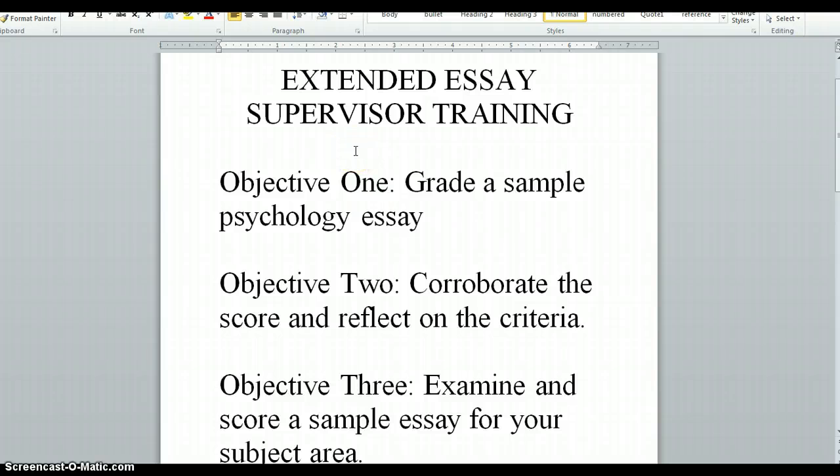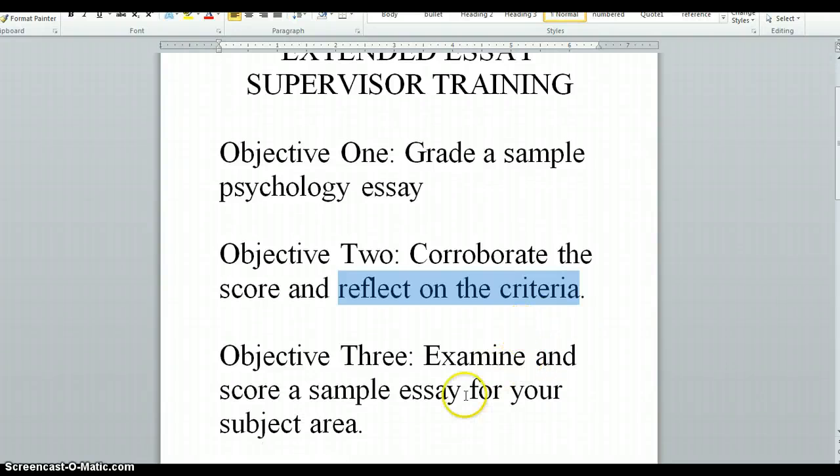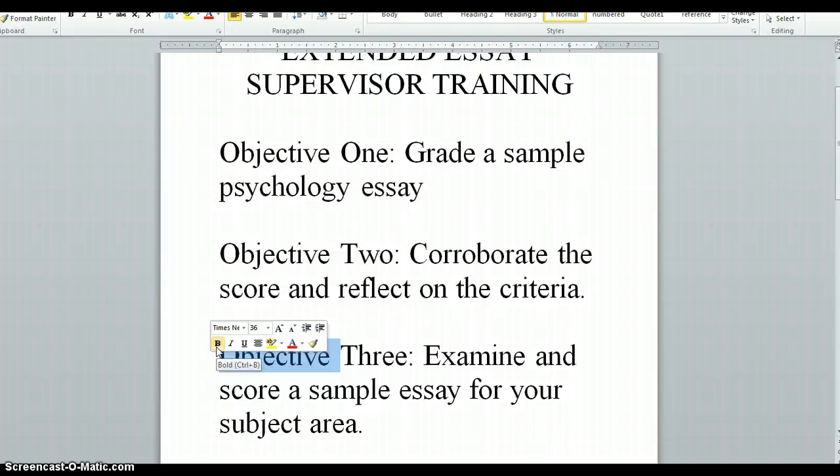Our first objective is to grade a sample psychology essay. Once we do that, our second lesson is to corroborate the score we give it, to make sure that what we're giving it is what an IB evaluator would give it. Then we can reflect on the criteria and make sure we fully understand how these suckers get scored. Our final objective is to examine the score of the sample essay for your subject area.